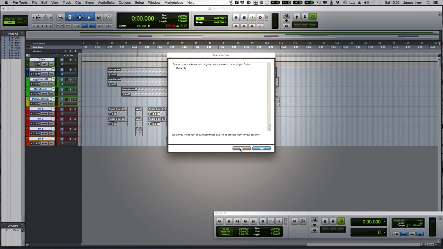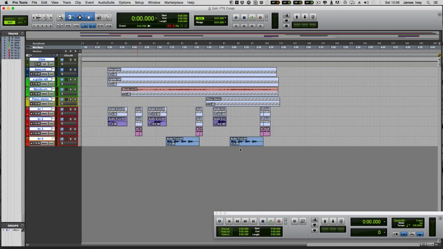Now, at this stage, it's telling me that Dan is using Renaissance Vox, or RVox, on one or more of his tracks. Now, I don't have that plugin, but it's given me the option to rent it for the duration of this session, which is actually quite handy if this is a mixed session. But as I'm only tracking on top, I'm really not that fussed at this stage. So I'm going to hit no, and the session continues to populate.